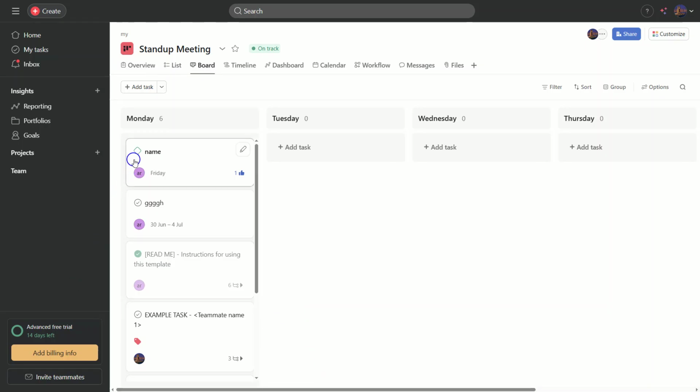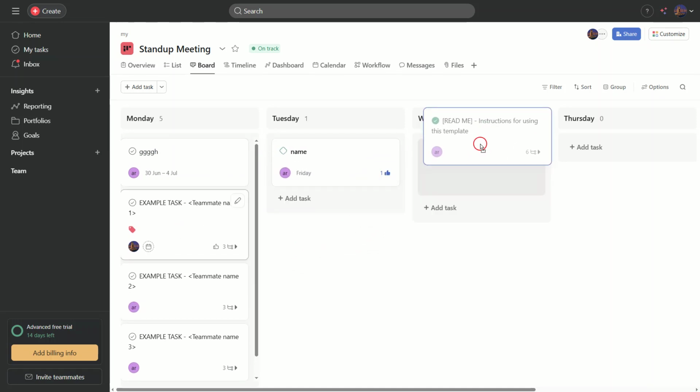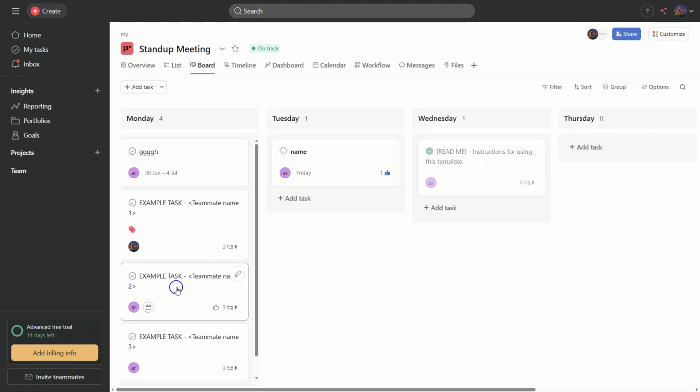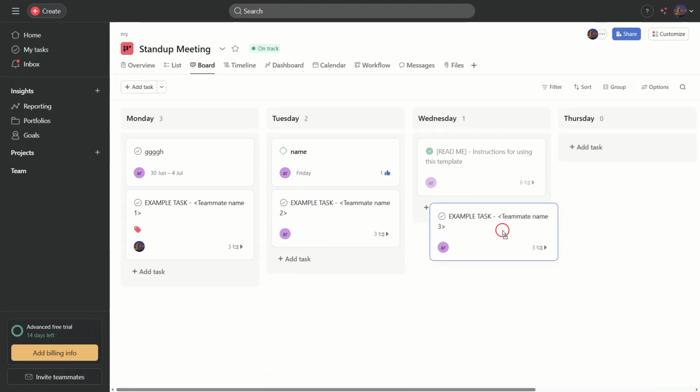Next up, let's look at moving tasks around. Simply click and hold on a task, then drag and drop it into the appropriate column. This interactive feature is what makes Board View so user-friendly and dynamic. It allows you to visually track the progress of tasks and rearrange things as needed for optimal workflow.